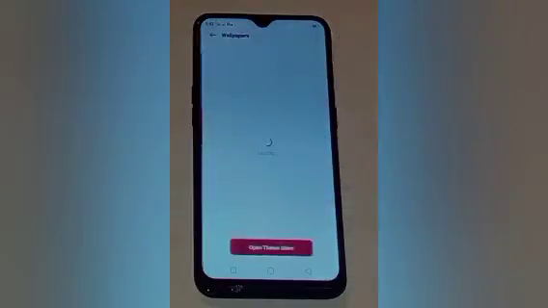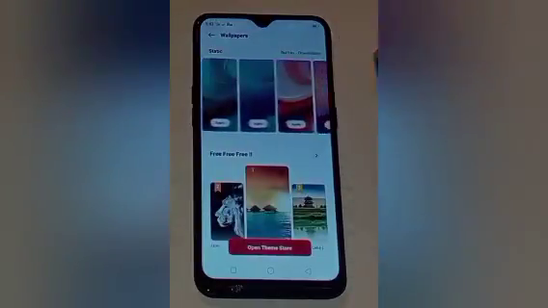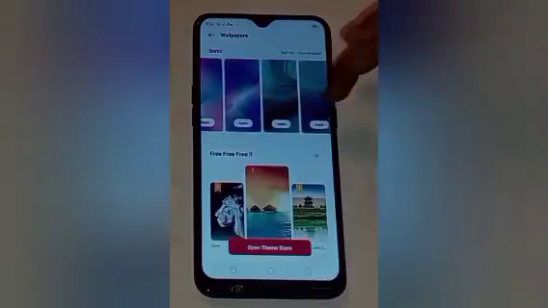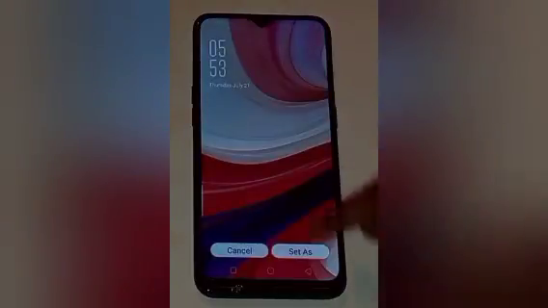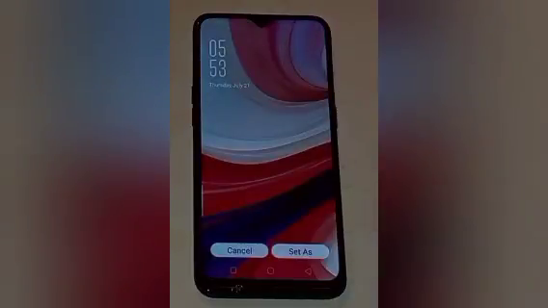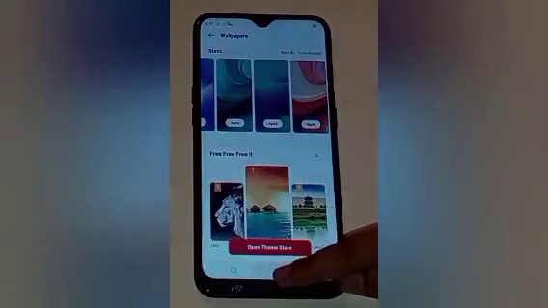After that again click on the wallpaper, and here you will see many wallpapers. Choose the wallpaper which you want to change. I want to change that one wallpaper. Click on that. After that apply, and then set as wallpaper, and here you will see the result.